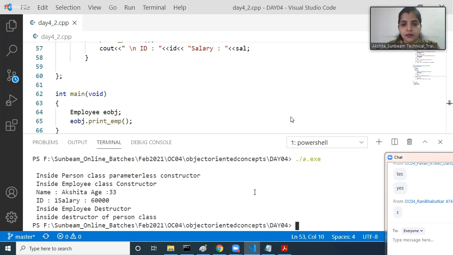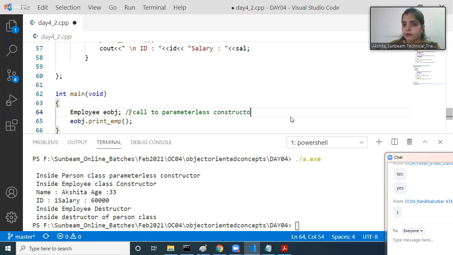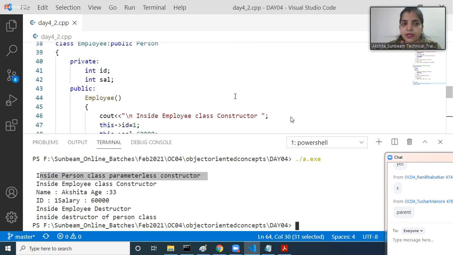./a.exe. Can you see? Please concentrate carefully, these types of questions are asked. I have created a derived class object which is giving a call to the parameter less constructor. That we understood. But whose parameter less constructor was called first? Can you see it is giving me inside person class parameter less?